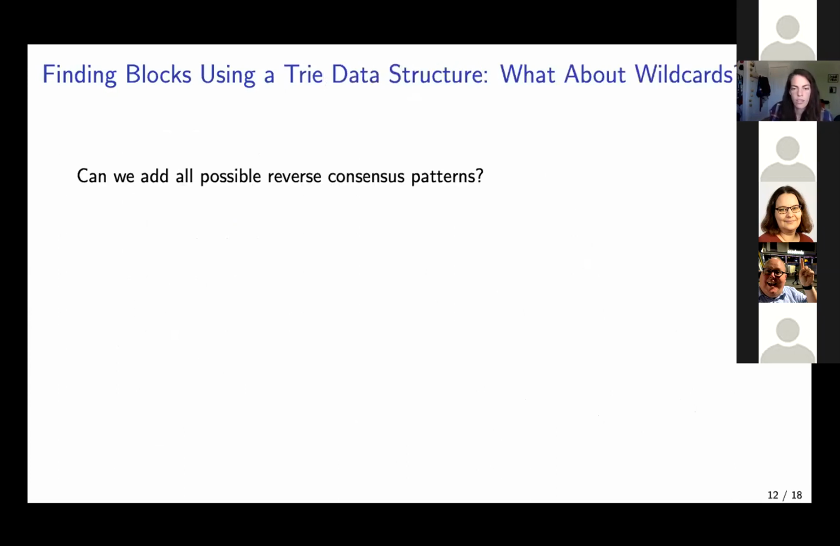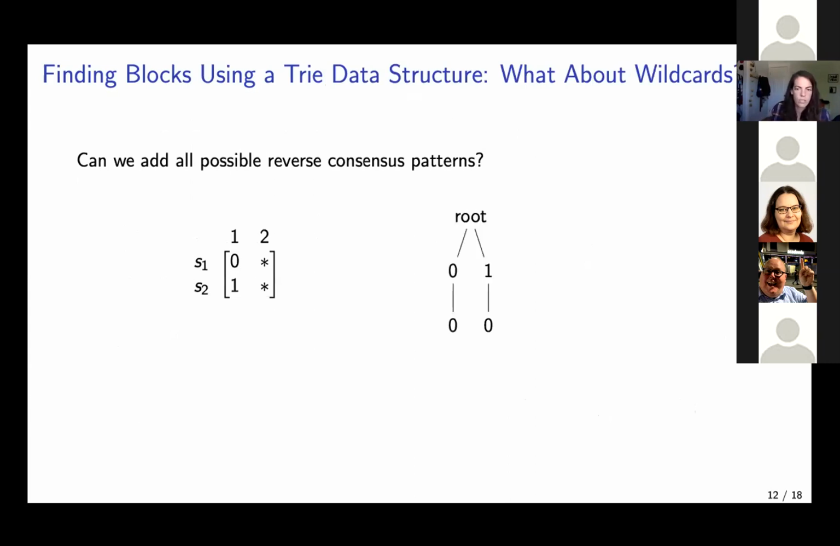Now that we've seen the non-wildcard case, let's turn our attention to what happens when we've got unknown values. We might hope that we could directly extend the trie approach by adding all possible consensus patterns for each reverse sequence. Let's take a look at a simple example. Here, the reverse of sequence 1 is star 0, so we'd add both 0, 0 and 1, 0 to the trie. And the reverse of sequence 2 is star 1, so we'd add 0, 1 and 1, 1.